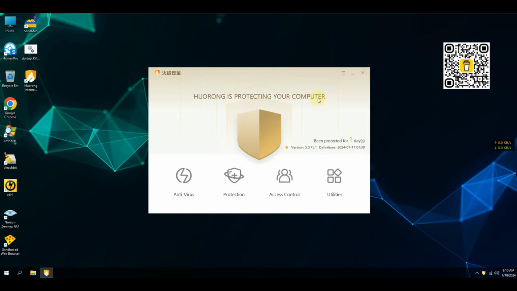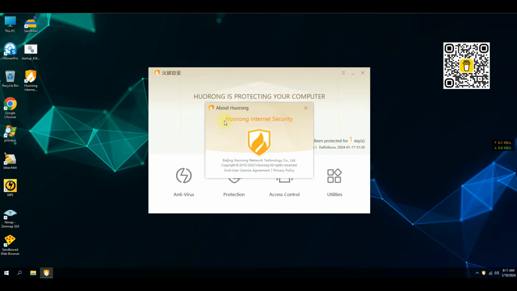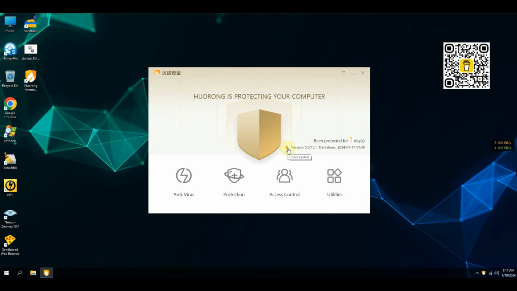As per your request, we have conducted a comprehensive review and real-world test of Huorong Internet Security against ransomware threats. Let's find out how effective Huorong Internet Security is in stopping ransomware attacks.